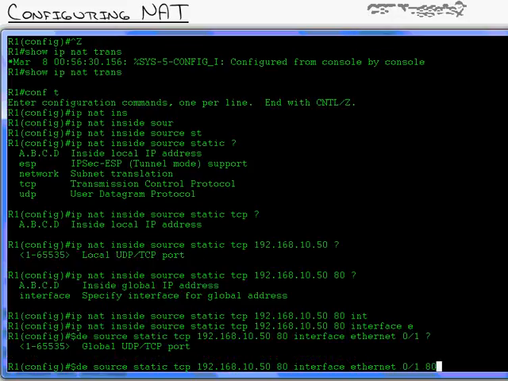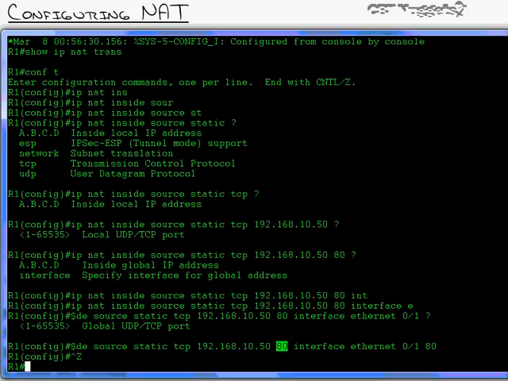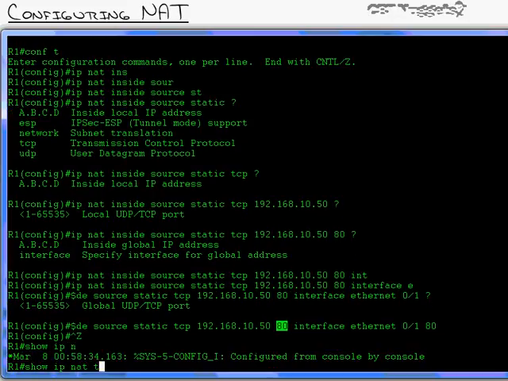Do you see what's happening here? Anytime my outside interface, 0/1, my internet-facing interface, gets a request on port 80, now, what's TCP port 80? Web services, right? That's HTTP. It will translate that request to the inside IP address, 192.168.10.50, on its port 80. Huh. That's pretty hot. Because now, when I go back here, I'll do show ip nat translations.